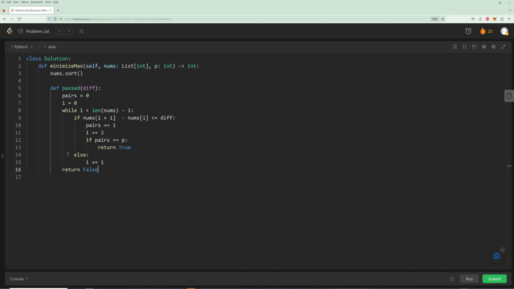So that's our helper function, just to let us know, for some difference that we're looking for, the max difference we're looking for, does that pass? Okay. And now we need to actually do the binary search. So we're going to have a left and a right. So left is going to be 0, and the right is going to be max nums minus min nums, right? The biggest difference you can have.